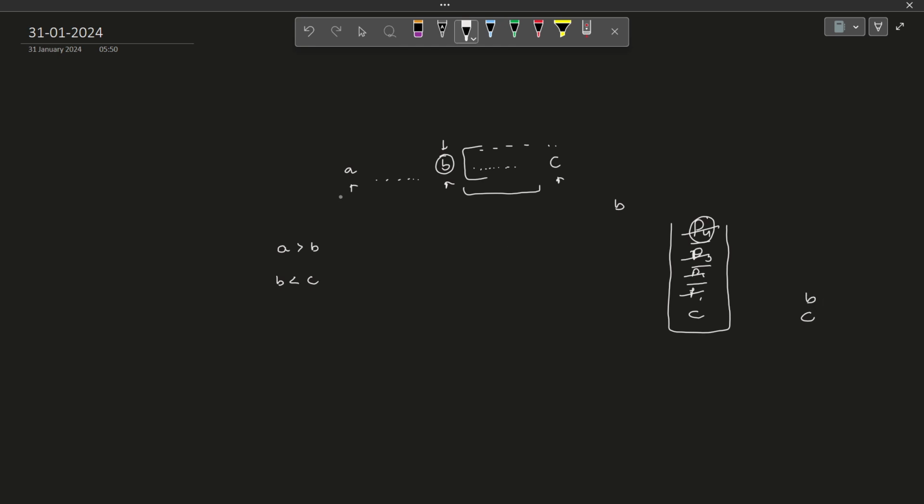Now let's say when I reach A, A is greater than B, right? So that means A is going to pop B as well, right? But what about these elements that were between B and C, right?